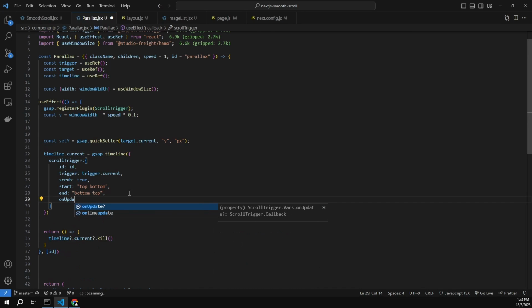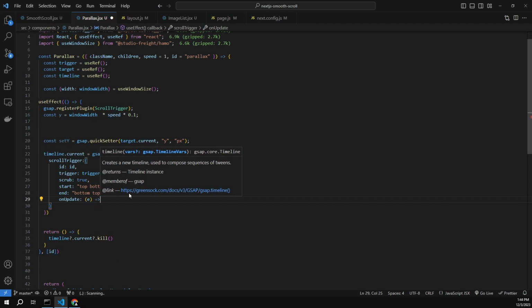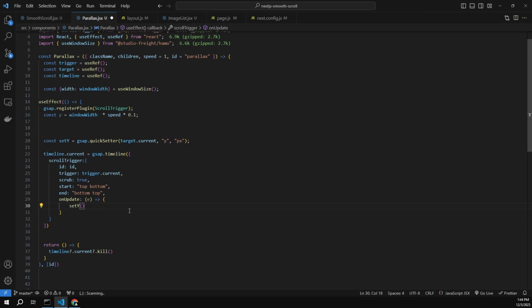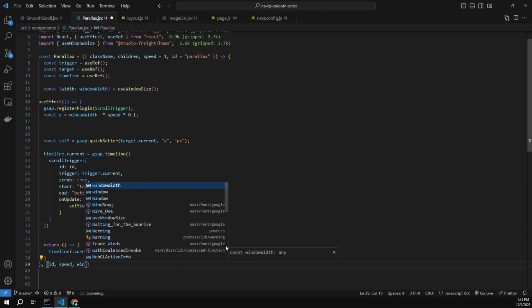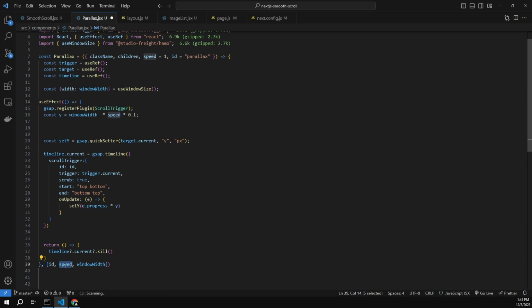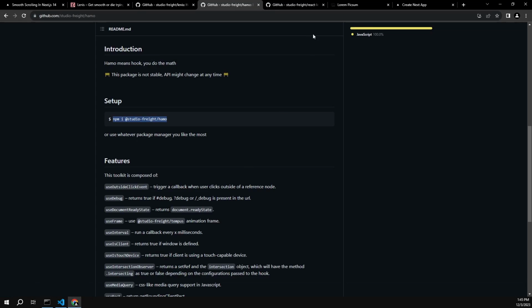So on update, let's pass event and use the arrow function. Let's use setY, and inside the setY, first let's use e dot progress and multiply it by y. So that should update the scrollTrigger value, and inside the dependencies let's add speed and windowWidth. So it will re-render whenever these values change. Let's save this and check it out.